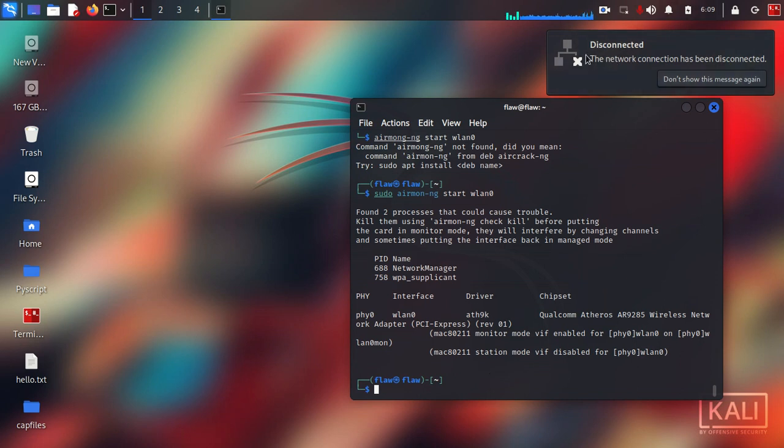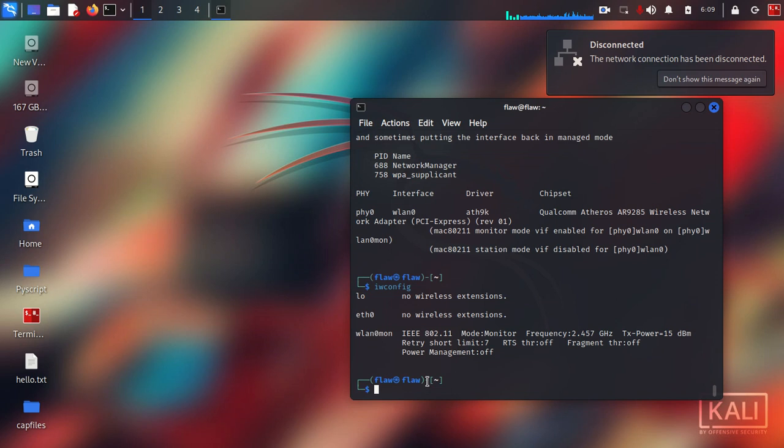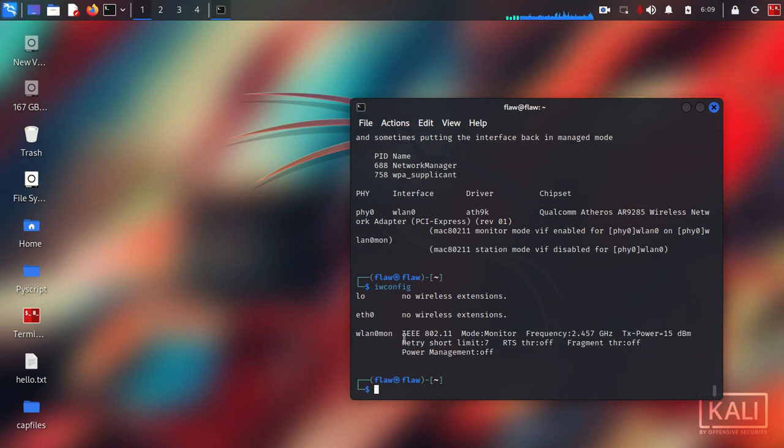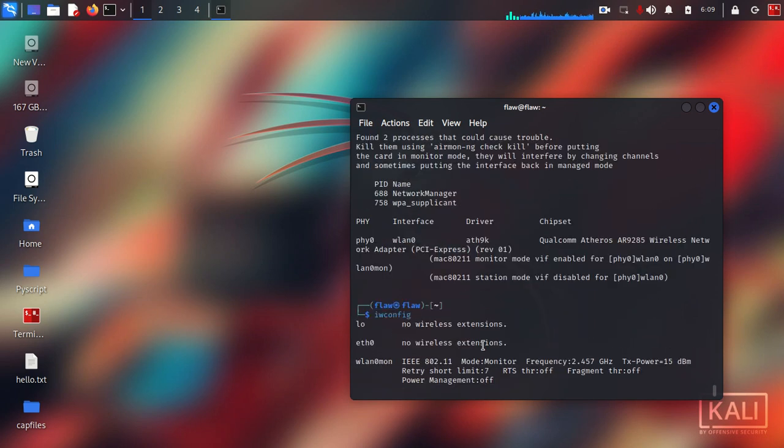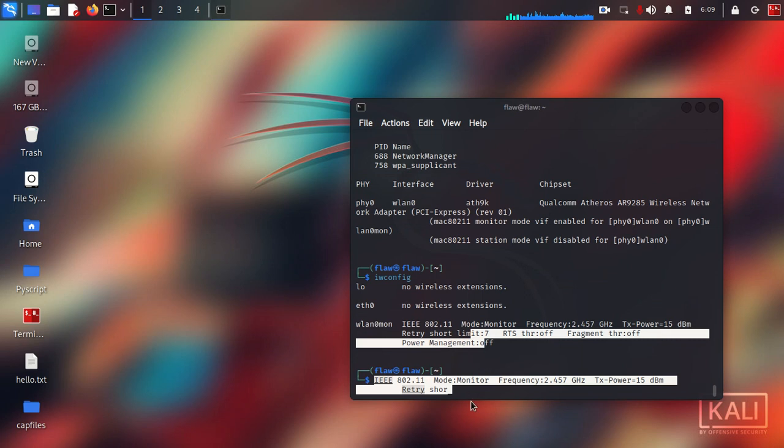You can see we are disconnected from the network because we will be using the monitor mode right now. What will happen now if I go to iwconfig? Now you can see there's nothing showing that it's managed or something. It's just showing me the network interface card. So we have changed our mode from managed to monitor mode. So this is how you do it.